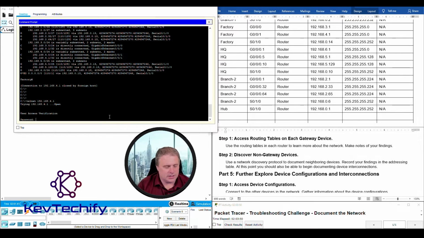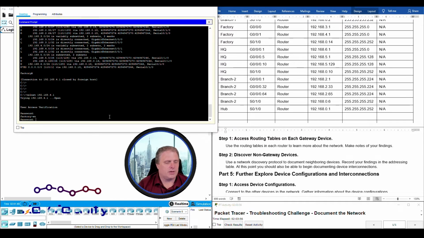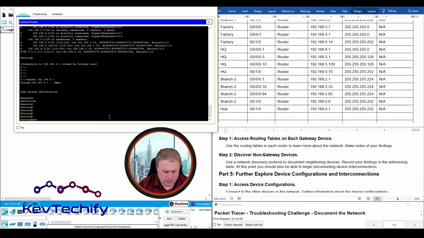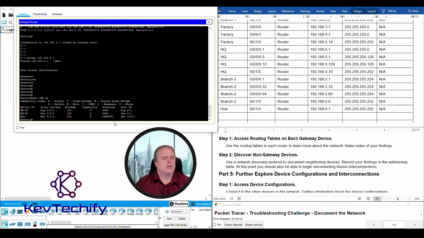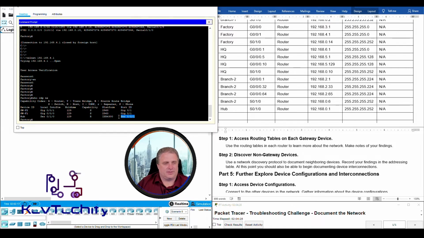Reestablish my telnet connection. Cisco is my VTY password. Type in enable. Class is my privilege exec password. Show CDP neighbors. Gives me the two switches again and my hub. My hub says on the factory router we're on, factory serial 0/1/0, which I have written down, is connected into this device called hub with its connection into serial 0/2/1. We're able to figure that out.